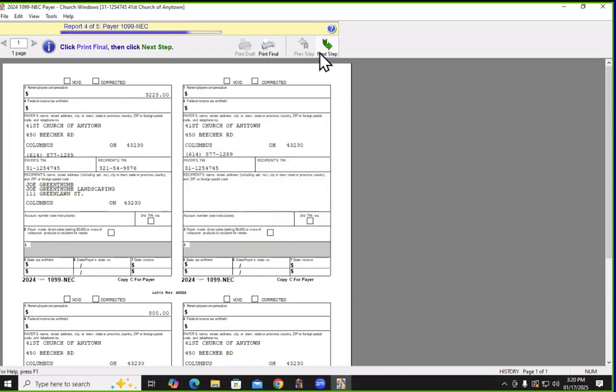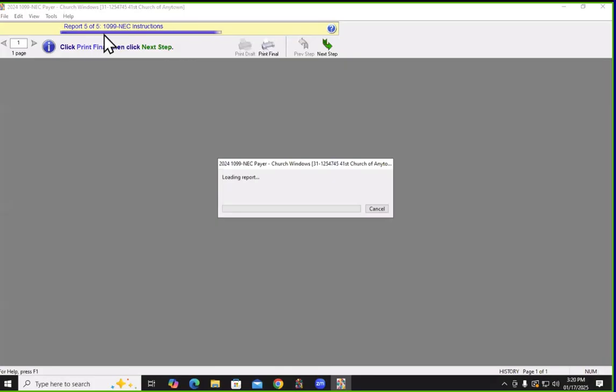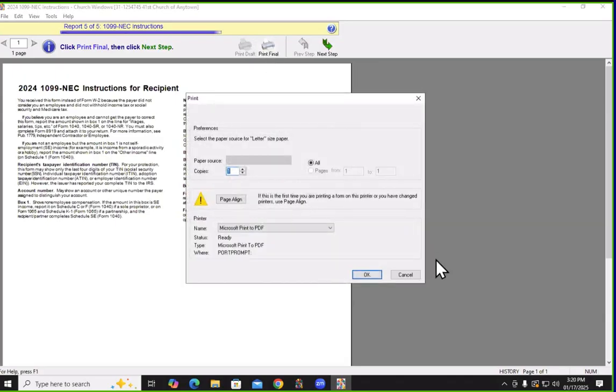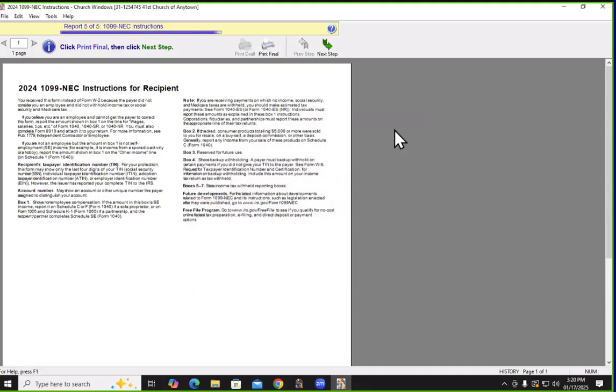Next step goes to the 1099 NEC instructions. If my understanding is correct, folks, you are obligated or required by law to include a copy of this with each one of the 1099s you send to your recipients. So again, print final, okay, grab it off the printer. You can either print them here or you can print one and run it through a copier if you wish. It's your choice. And then I'm going to click print next step one final time.